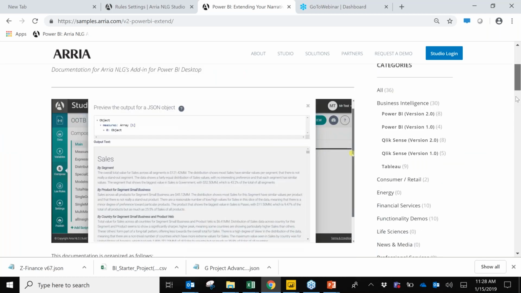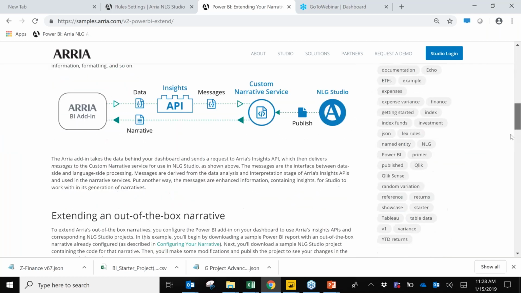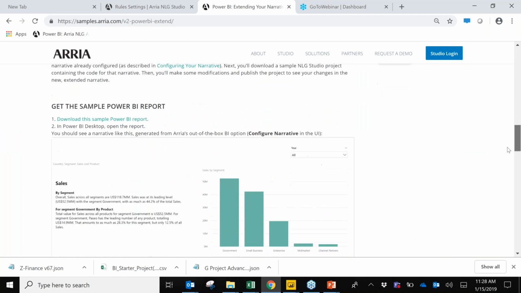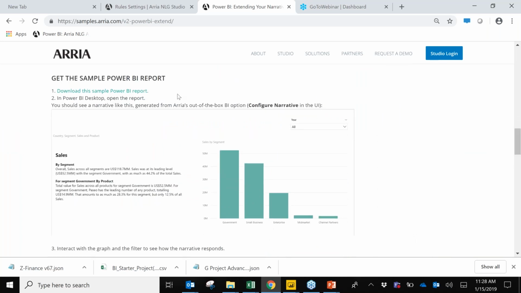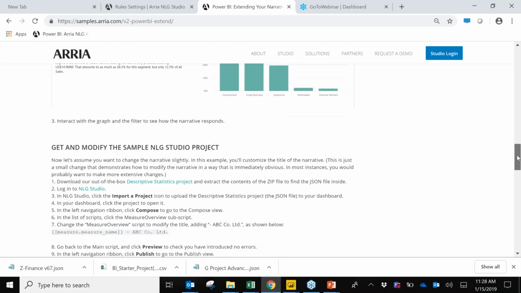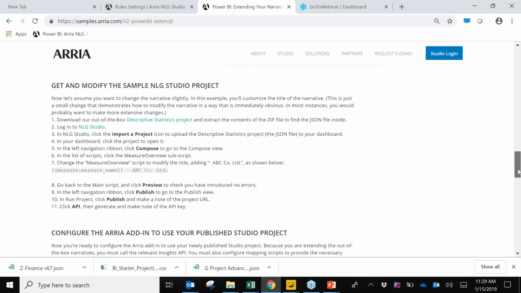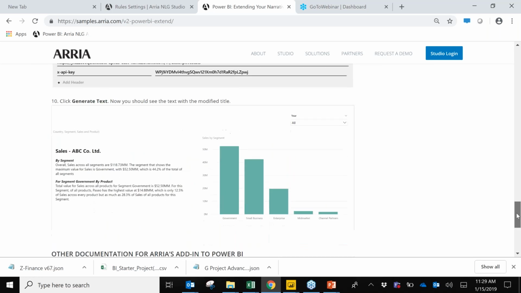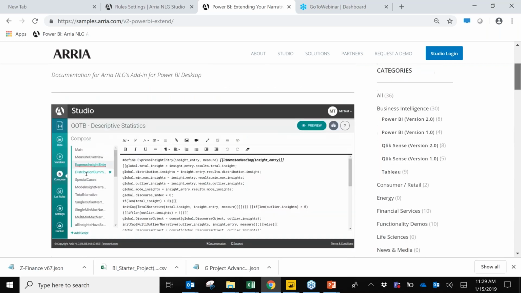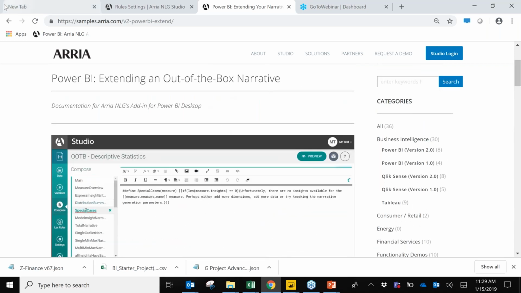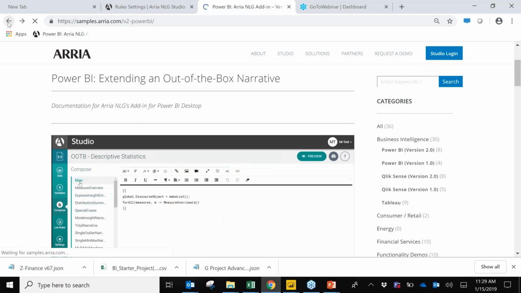And if you look through it, it talks about the architecture. It gives you the opportunity to download a sample BI report, grab the out-of-the-box descriptive statistics project, which is the one we were just looking at. It'll walk you through how you can make some basic changes, how you connect it and configure it, and then you'll be up and running with your own version of the out-of-the-box narrative.